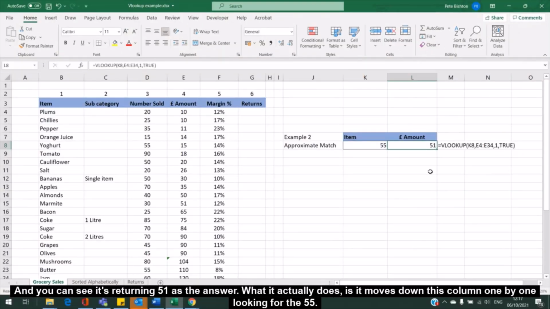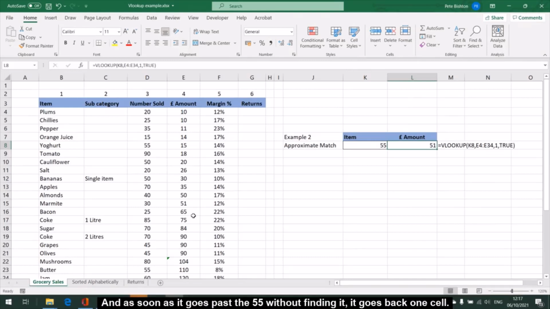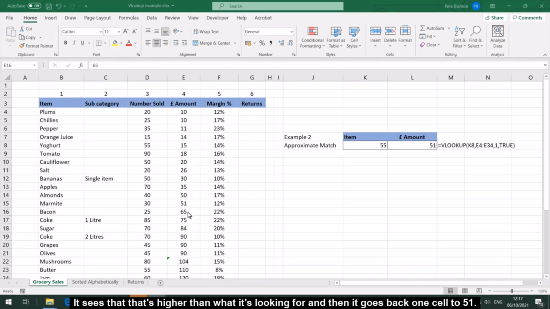What it actually does is it moves down this column one by one looking for the 55. And as soon as it goes past the 55 without finding it, it goes back one cell. That's why you need it in ascending order. Otherwise, you're going to get a random result. So it goes to 51, says this is not a match, goes to the next cell down to 65. It sees that that's higher than what it's looking for, and then it goes back one cell to 51. If you'd actually asked for an exact match, it would return an error.